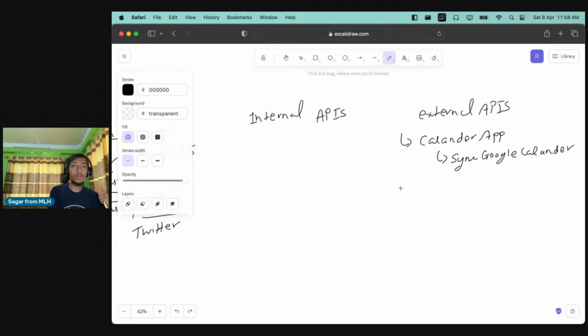The other examples would be sign in using Google, Facebook, and all those things, or if you want some weather data for your app. Those are the kinds of external APIs. The others are the internal APIs. This is for your own system.